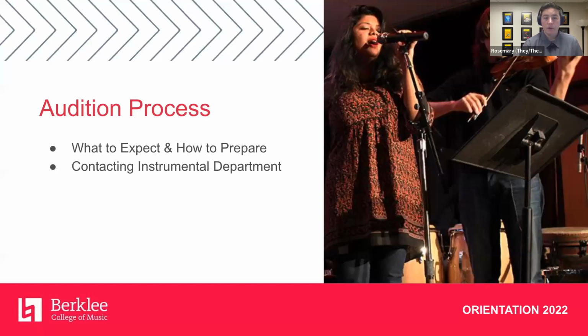Great. So the process that we're going to go through is kind of two parts: how you prepare for your audition, what you can expect, and then how to reach out if you have any questions. The actual auditions will take place during that week, but there are some things you're going to want to do before you arrive.